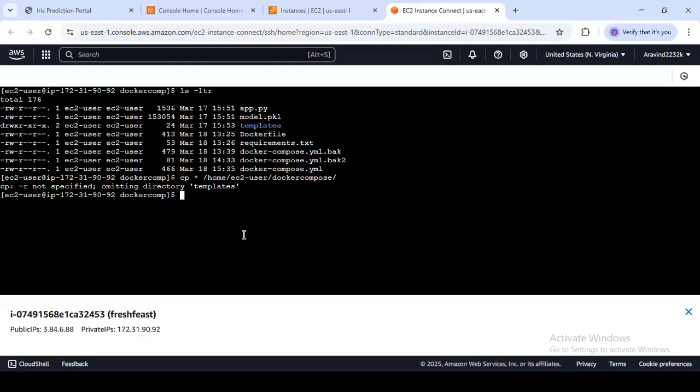That is not going to work, because I have the templates folder also. There is a command for that, minus something like that, which I forgot. Anyhow, we will do it one by one. It will not take much time. And then I'm going to copy the model.pickle there also.